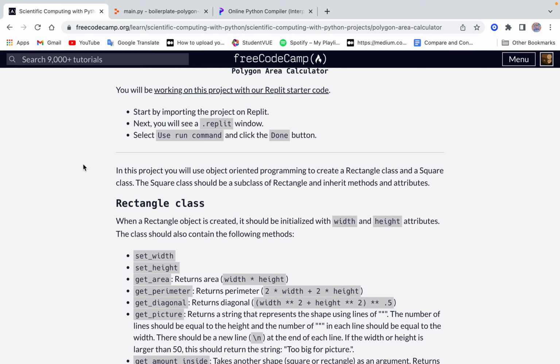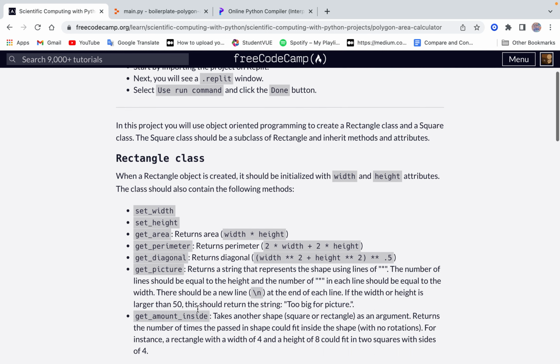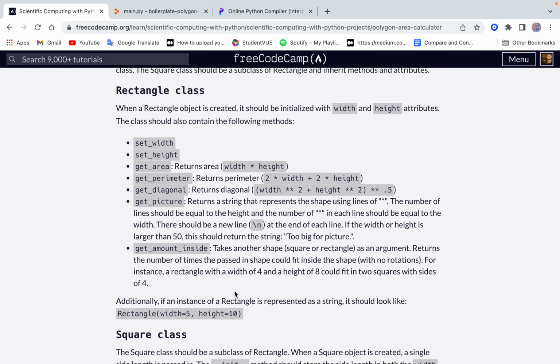When a rectangle object is created, it should be initialized with width and height, and should contain all the following values. Get picture, get amount inside. That's interesting. So yeah, let's go ahead and just create all these basics. Let's create all five of them first for the rectangle class.